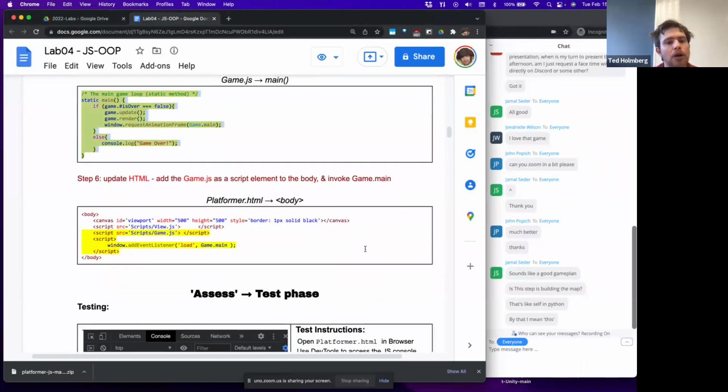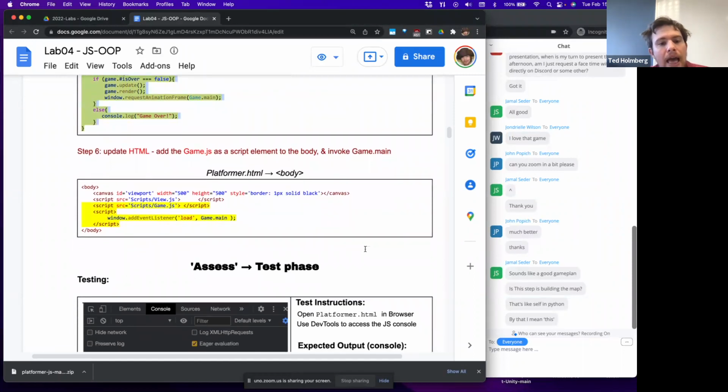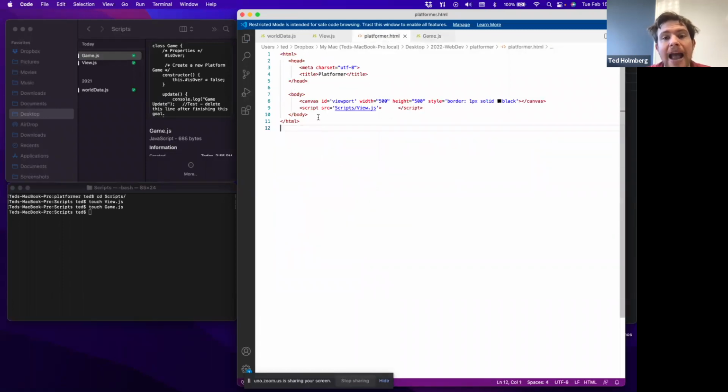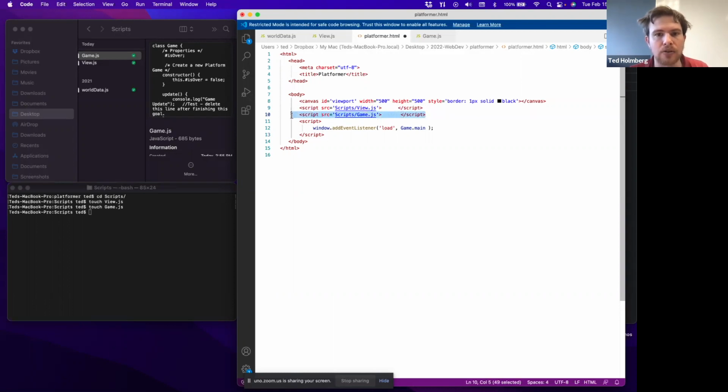Okay, so now once we've done that, why don't we go ahead and actually launch our game using the HTML document. So here, let's go into our HTML. Every time we add a new class, we have to import that class into our HTML document because that's how we get our JavaScript files into our JavaScript runtime environment. So here, I'm going to import the game.js file after the view.js file.